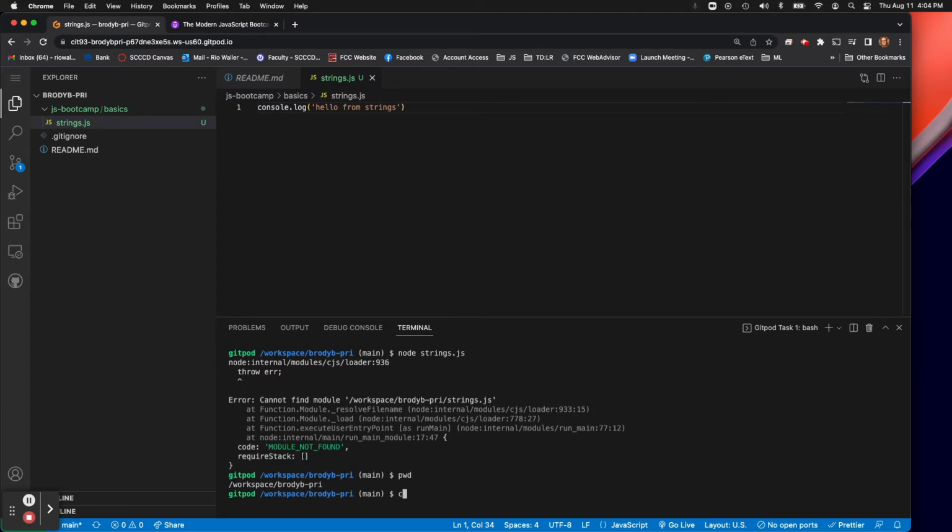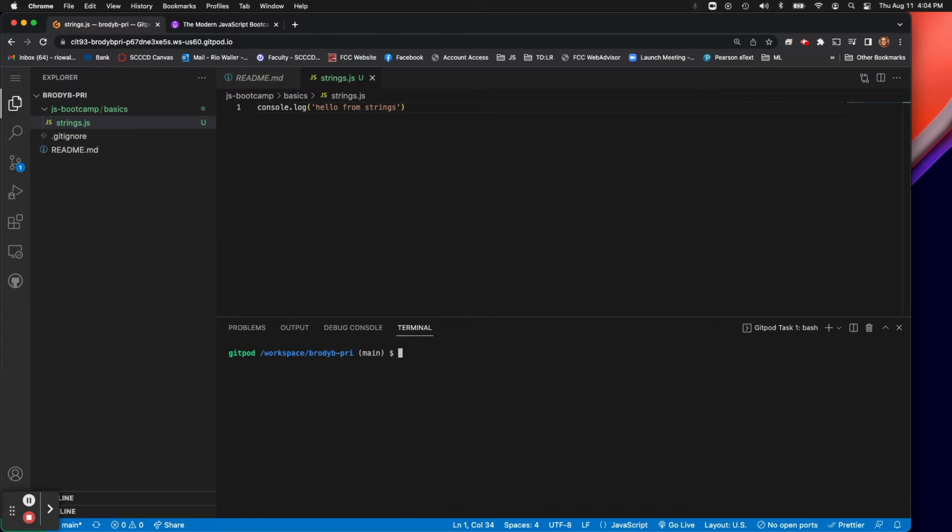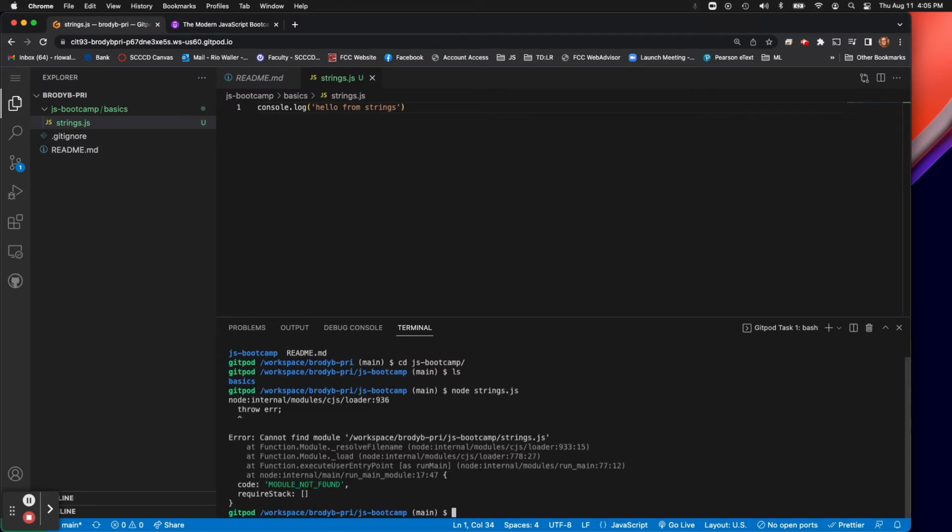So given that we know we're in the repo directory, but we're trying to run the strings file, what we do is change into that directory or reference it on our node command. And let me just clear real quick. So I'm in here, and so if I just do an ls, which is why I recommend watching some of that first section to learn some commands. If I do cd js bootcamp, that changes me into the bootcamp directory. And if I do ls there, I see basics. Well, can I run strings from here? And the answer is still no, because I'm not in the right directory.